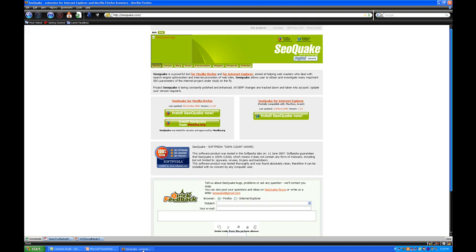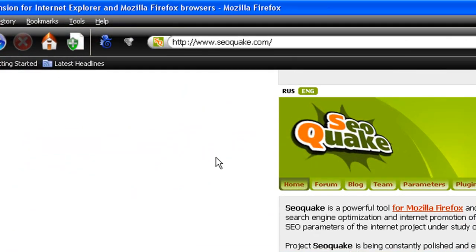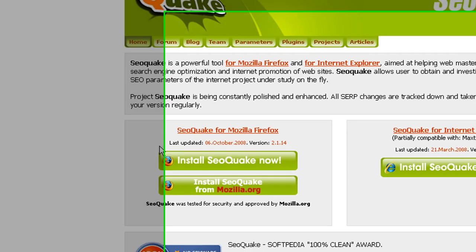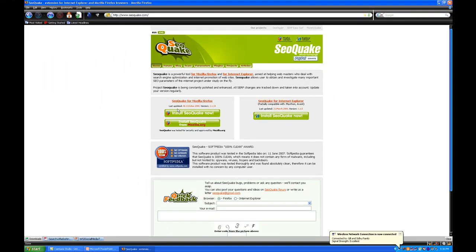So let me show you how this tool works. If you go to www.seoquake.com, I'm already at this website, but if you go to www.seoquake.com, you'll see this screen over here, and on the left-hand side, you'll see the area where you could download this plugin for Firefox, and on the right-hand side, where you could download it for Internet Explorer. Now, let's take a look at how this tool works.